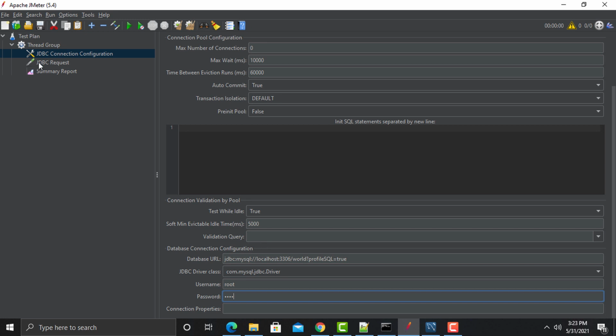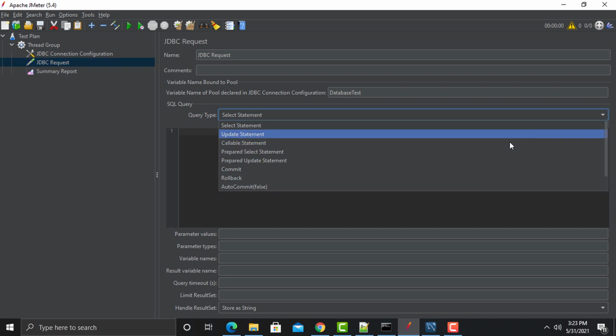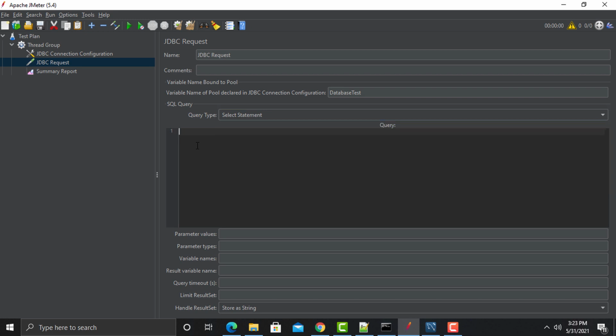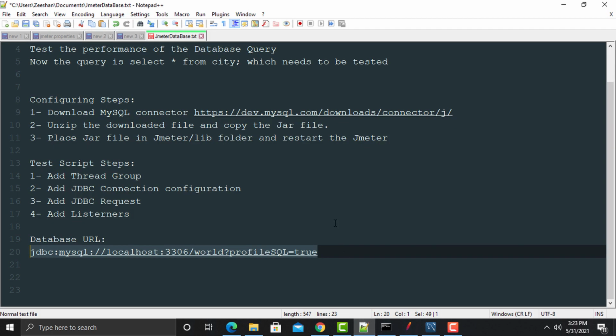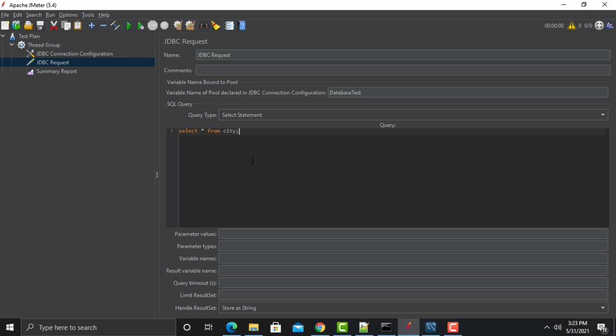Now go to this JDBC request here, and here you need to select what kind of query you are going to use for this particular scenario. So if you click on this drop down here, it will say select, update, commit, rollback, whatever you want. Okay, so I'm using the select query. So let me copy the query from here. That was a very basic one. Okay, let me copy this one and paste it here. Okay, we have some parameter values, parameter types. You don't need to worry about those at this moment. We will cover those in our upcoming sessions. But right now we are good to go with this execution here.